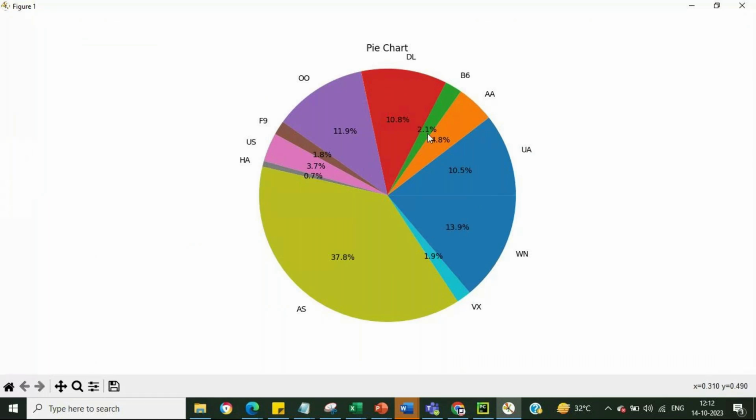So previously we were having certain negative values. So with respect to AS, the carrier AS, we are having the maximum contribution, that is 37.8. It is having max number of flights. Then we are having HA, that is having the least number of flights. Then B6, this is also having less number of flights. So in this particular way, we are able to have the pie chart of the data that we are having, right? Are you able to get it?